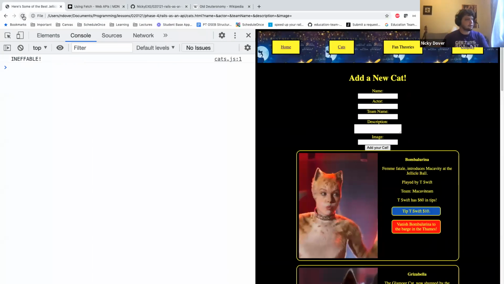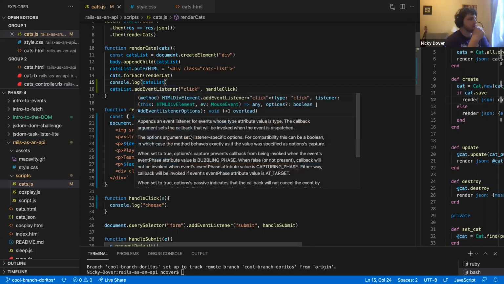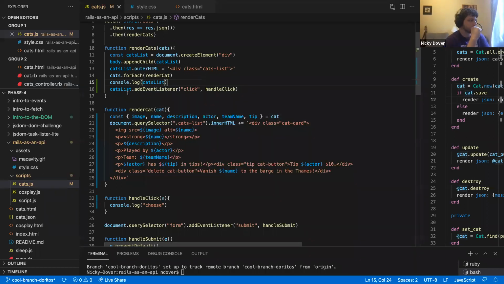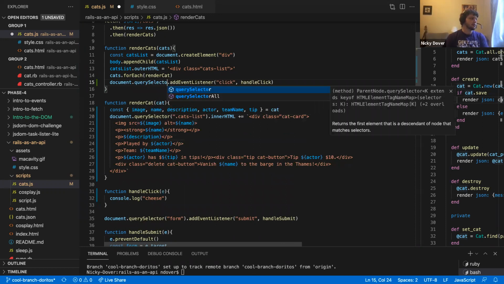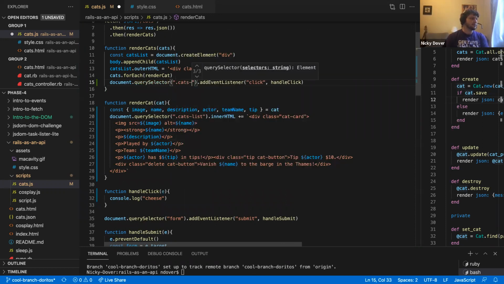Console log that cats list. Ooh, interesting. Did I do something weird? Something broke here. Let's go ahead and do this. document.querySelector dot cats list, right? Because I was using outer HTML, which I think broke it, like completely overwrote whatever this was.